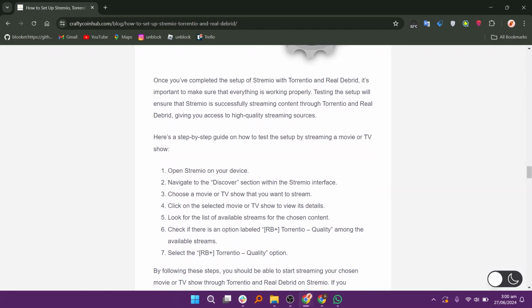Open Stremio on your device. Navigate to the Discover section within the Stremio interface. Choose a movie or TV show that you want to stream. Click on the selected movie or TV show to view its details. Look for the list of available streams for the chosen content.